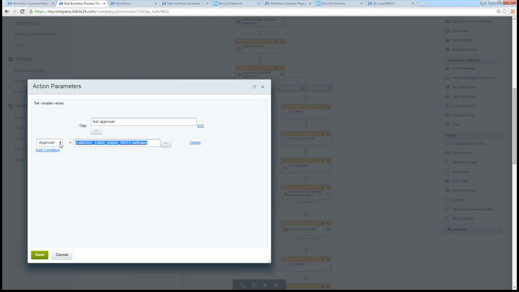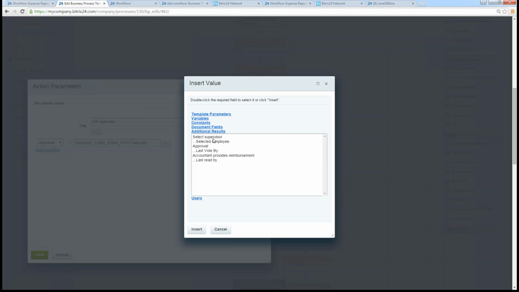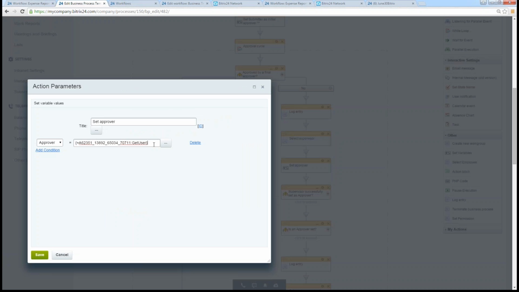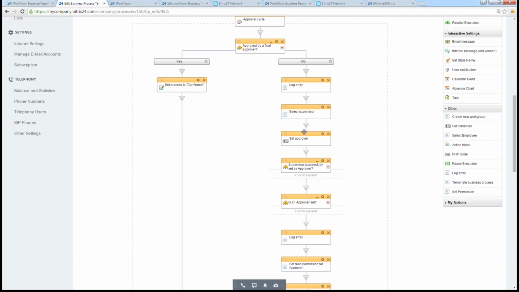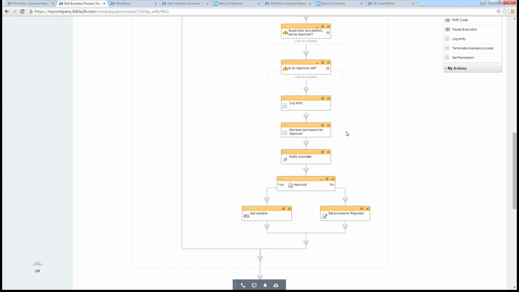Now, how do you find that? You simply click on this builder and go to the additional results, and say, aha, I had that select supervisor, so whatever employee I got back in that select supervisor block, that's the one I want, and I insert that. And so, as you can see, when that loops, it's just going to march right up the company structure. Now we've got a couple of blocks here that just make sure that there is indeed somebody set there. Not going to talk about them.